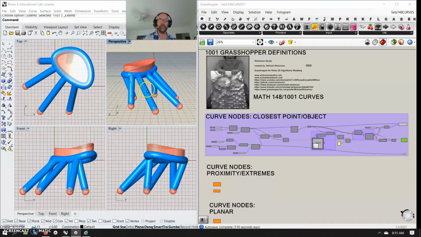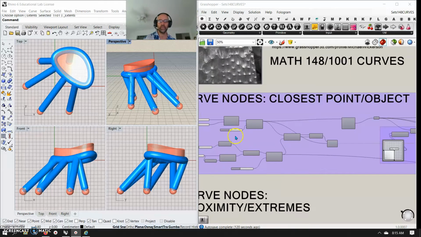Testing, testing. Okay, here we are, Wickerson Studios 148th script. I'm just going through my curve nodes and creating some cool scripts while I go. What I have here is taking a look at curve closest point object as nodes.